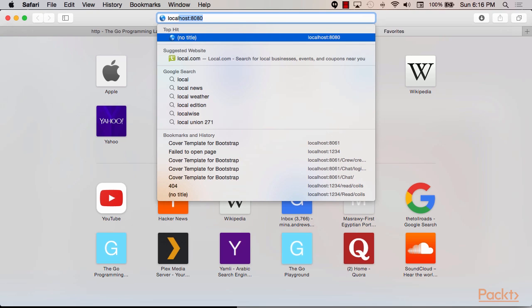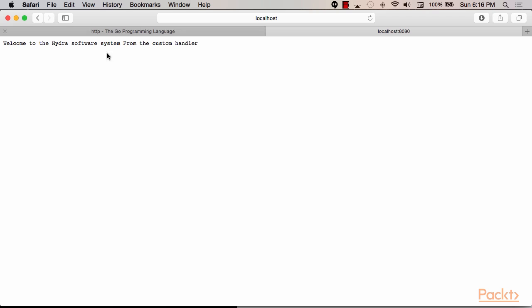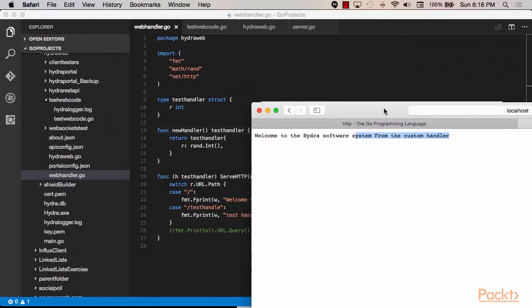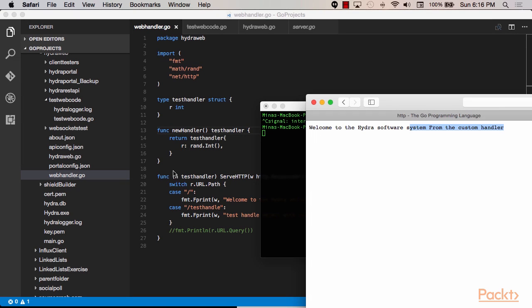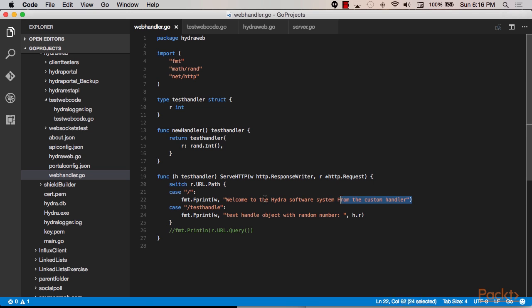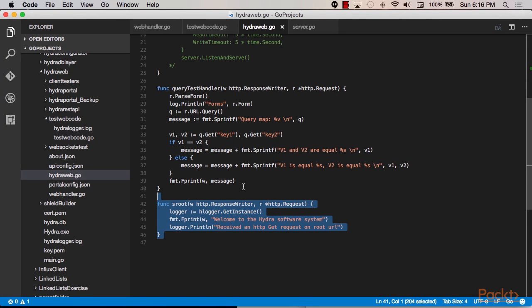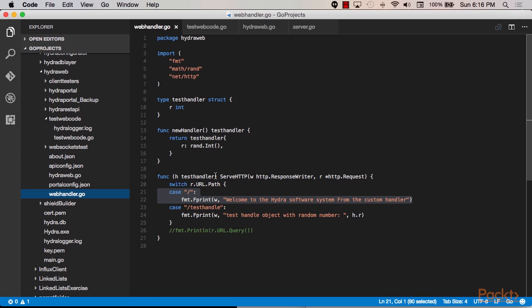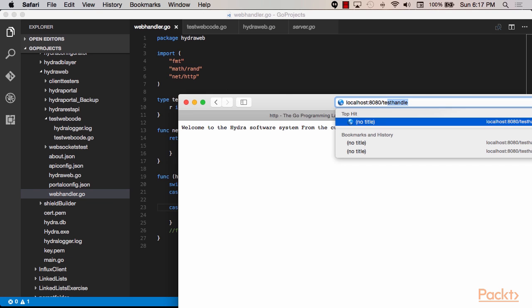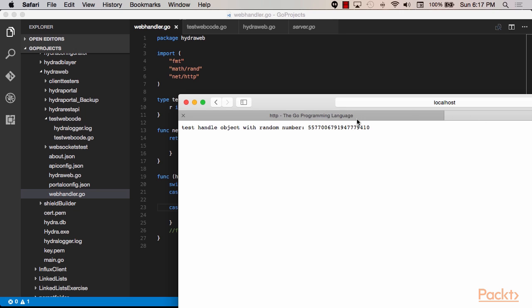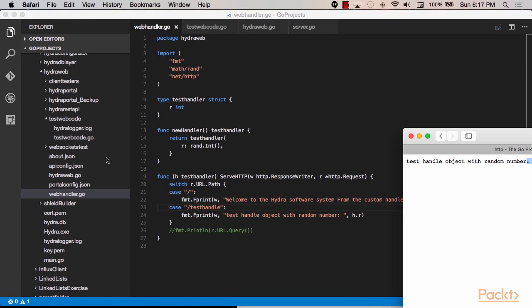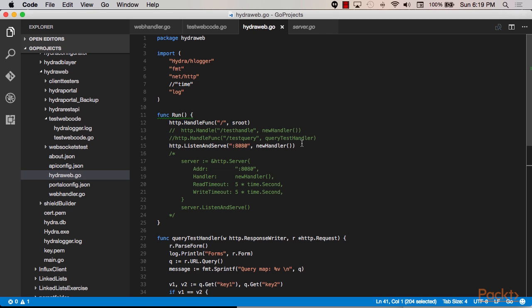Now, if we try to visit localhost 8080 again, we find that the welcome message had changed. The welcome message now says welcome to the Hydra software system from the custom handler. So it used this code while at the same time ignoring that code. That's how much power Go gives us when writing web applications. If I try to go to the test handle, it should trigger the other message, which highlights the random number. This one. Perfect. So that's how we can write web server applications in the Go language.